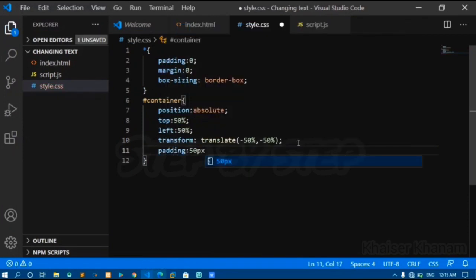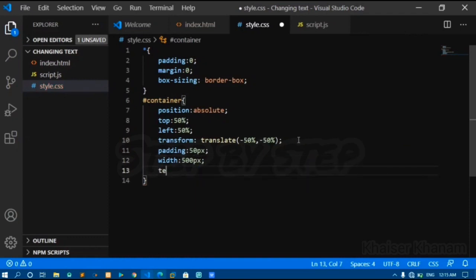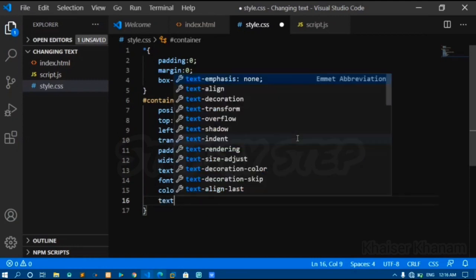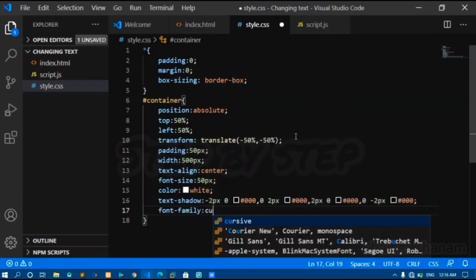I'll give padding to be 50 pixel, width 500 pixel. I'll give text align center, font size 50 pixel, color I will give as white. I'll give text shadow to be minus 1 pixel. Let me give minus 2 pixel, 0, and I want my text shadow to be black. 0, 2 pixel, black, 2 pixel, 0, black, 0, minus 2 pixel, black. I want font family to be cursive.